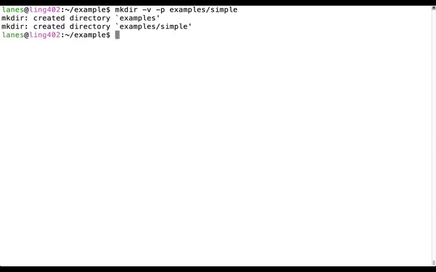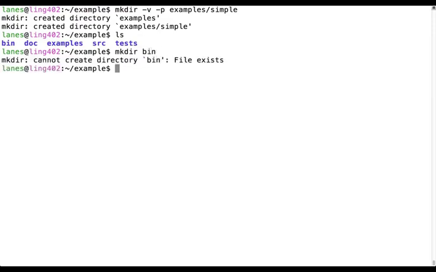The -p flag can also be used so that makedir doesn't complain if the directory already exists. Recall that we already created a directory called bin. As we saw earlier, if we try to create a directory that already exists, makedir will normally fail. But by calling makedir with the -p flag, makedir will silently succeed.